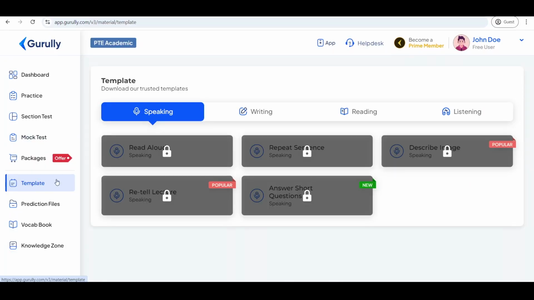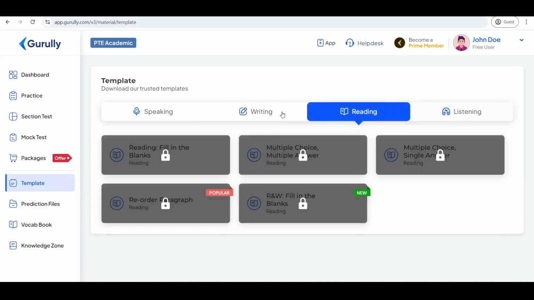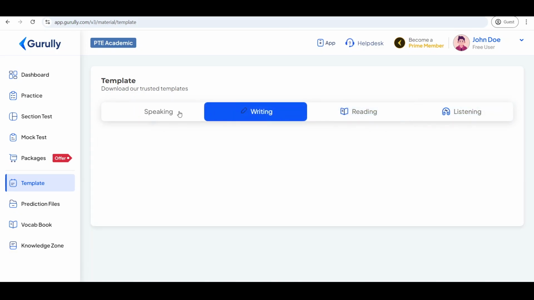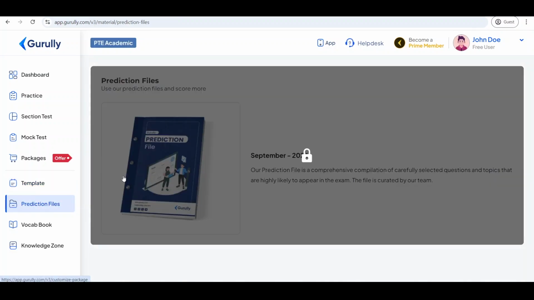We also have templates for each question wise under 4 sections. Once you become a Prime member, those templates will be unlocked and you can utilize them to achieve your targeted score. We also have prediction files. Every month the prediction files are updated as per the latest question bank. This feature is also for Prime members only, so you have to become a Prime member to access this feature.